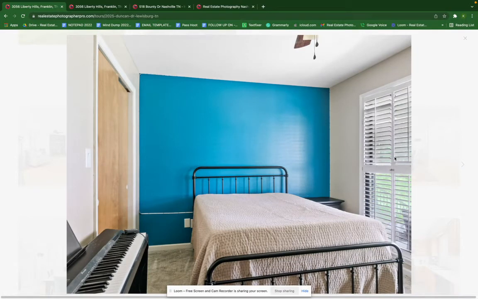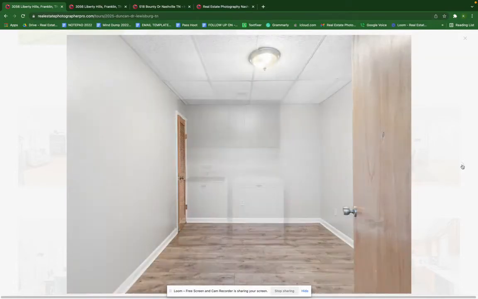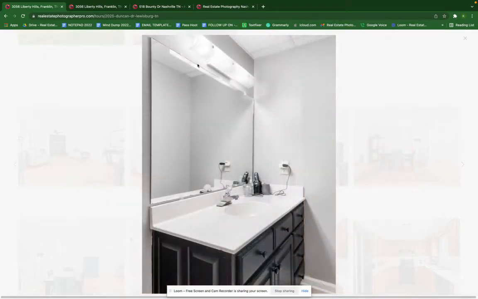See how the mini blinds are turned up. These are plantation blinds, but they're slanted up to reflect this light. And then the lights are off in the room. So we get nice clean lighting. Everything looks good. Here's another, this is a good and bad example.